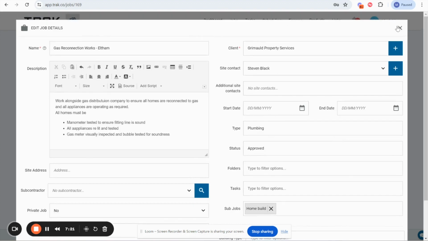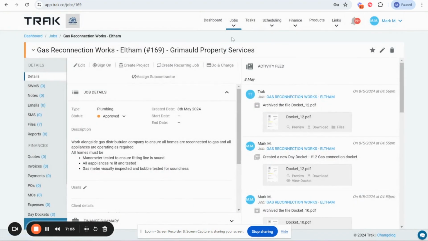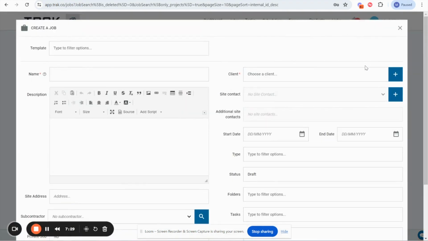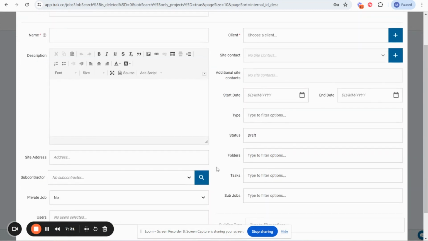Okay. If I know the list of sub-jobs that I want when I'm creating a new job, obviously from my new jobs tab at the top of the page, I can see that I've got my ability here to add my sub-jobs at this stage as well. This allows me to have a full project, job template, and sub-job templates all set, ready to go without having to type anything into the system except for the client and site contact details.